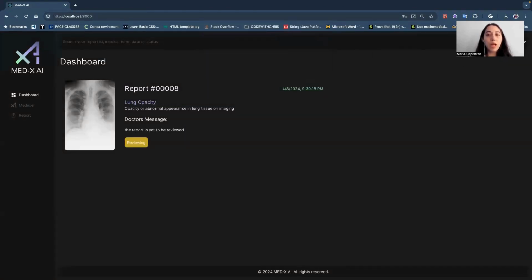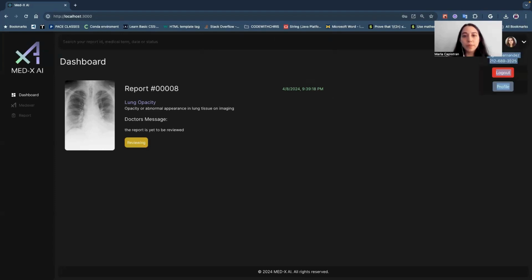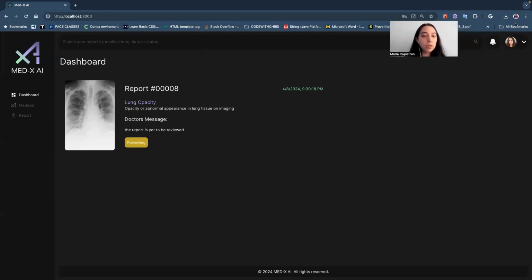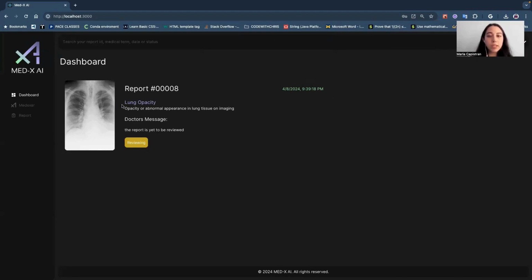Once logged in, it will automatically take the user to the dashboard. This is where the last session of the report can be viewed. In this case, we are logged in as Angela Fernandez. We are now viewing her most recent report, which includes the finding, date, report ID, and doctor's comment. In this case, we see that the doctor has not reviewed her report yet, and it's displayed by saying reviewing.